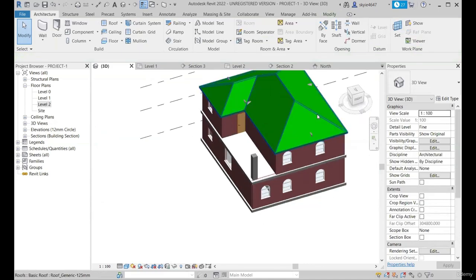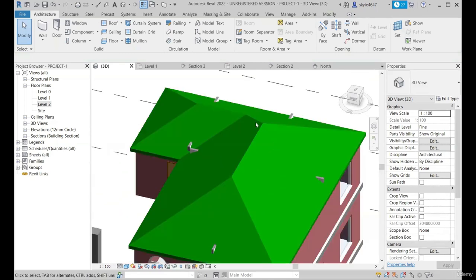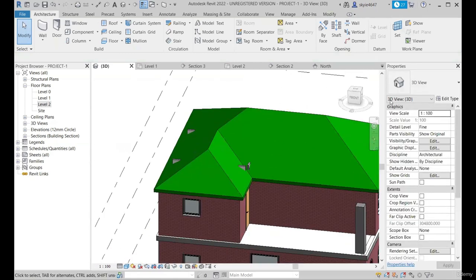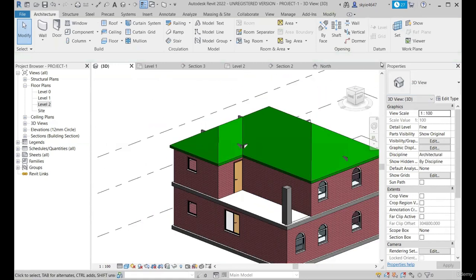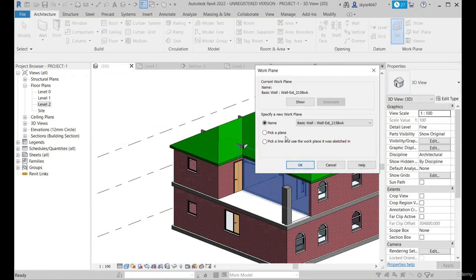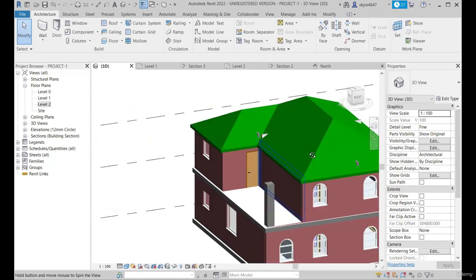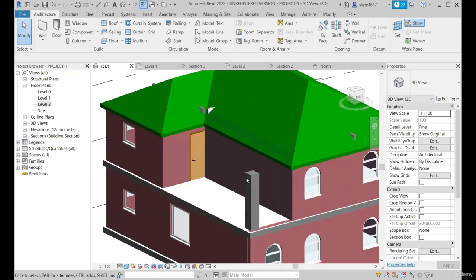So let's have another example of modifying the roof when we have a couple of roofs to be joined. For example, let's say I have a reference plane here. You can use the wall as a reference now. Pick a plane, or I'll set it back to wall and check. My work plane is set to this wall.